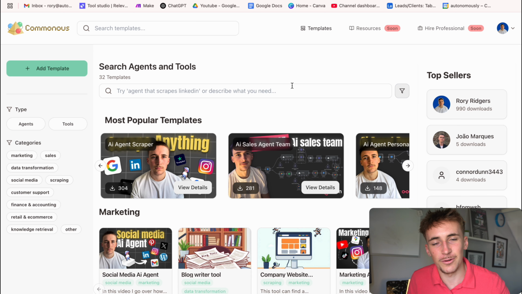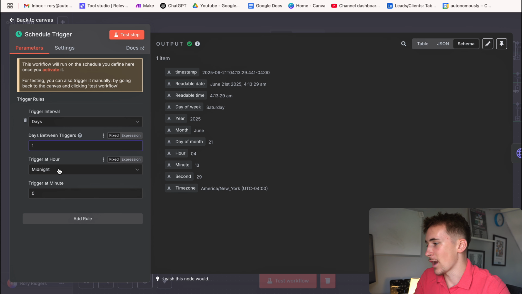Okay, so now we're actually going to look at what was happening in here. If we have a little bit of a closer look, the first one is a scheduled trigger. It's a really simple node. It's just the trigger interval, which you set to days if you want to do days, and then days between triggers is going to be 1. Trigger at hour midnight, so this just means every day at midnight it's going to trigger this scenario. Of course, you can customize this to however you want it to be.